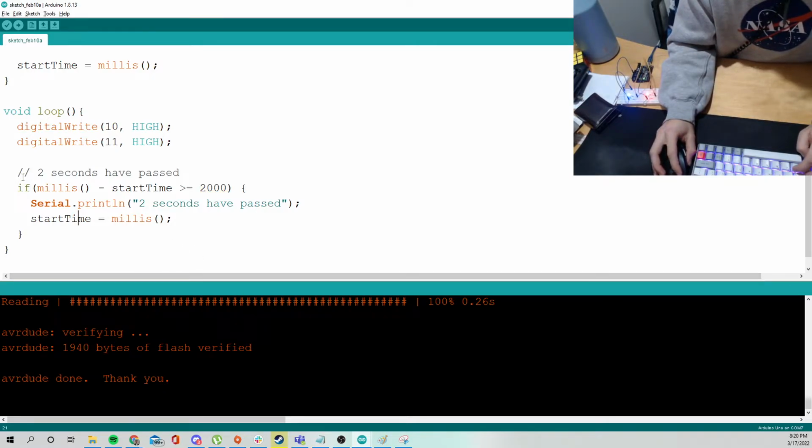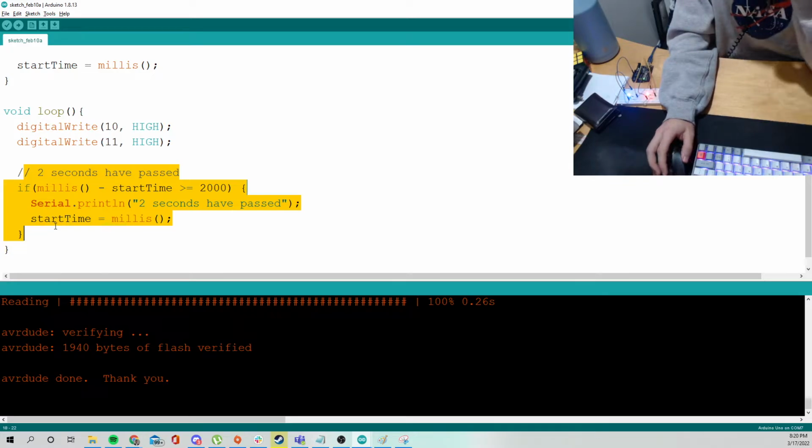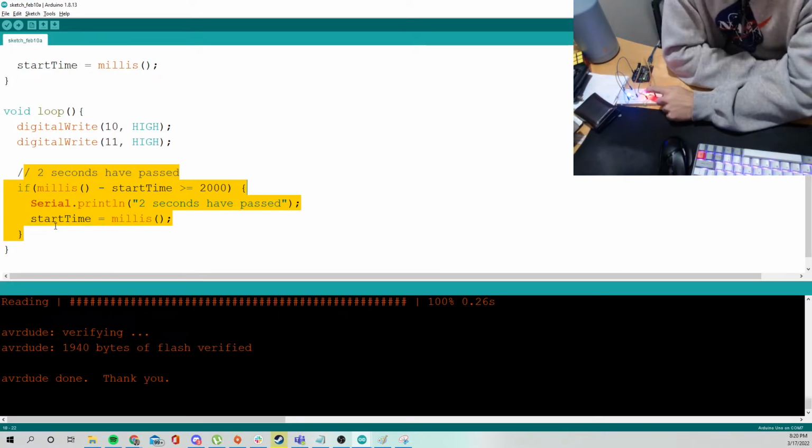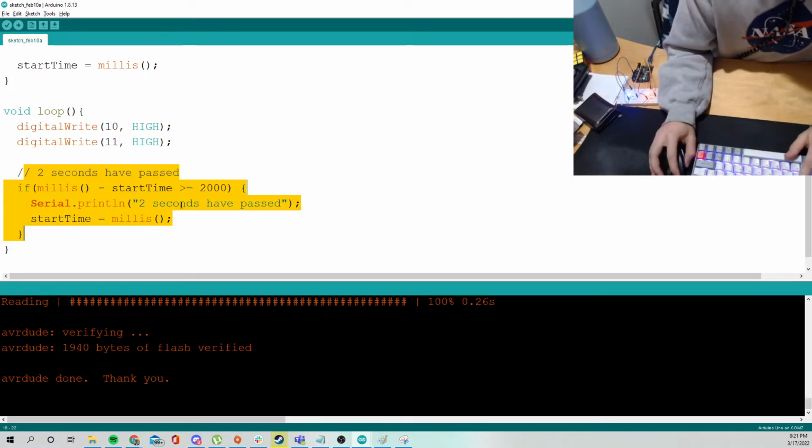But you want something that's decently accurate, and so you always want to use bigger than or equal to 2000. It's never going to be exactly 2000, right? Okay, so now we have 2 seconds have passed, but we said that we're going to be toggling the red LED every 2 seconds. That means I'm going to be turning it on and off. So let's take a look here for a second.